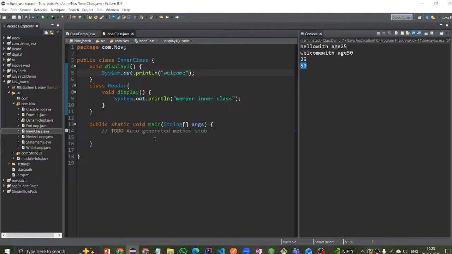Then, the same way, suppose I want to create an object, how can I create an object for the inner class? My object will be in equals to new inner class. If you observe, here I am placing the parenthesis. That means it is one method. It is a constructor basically. Constructor is also one method.